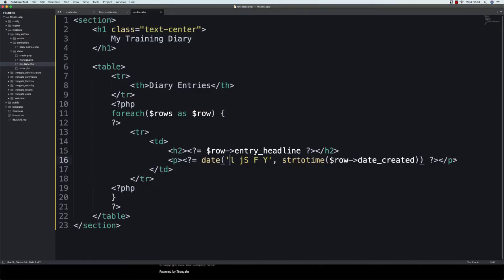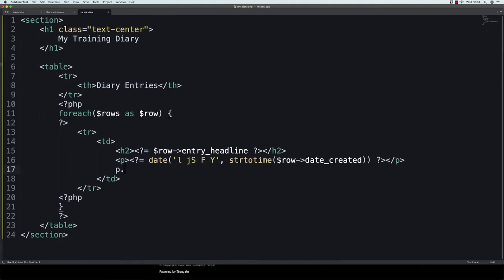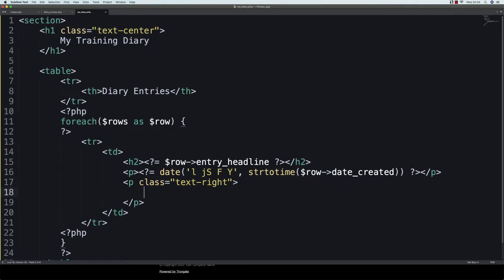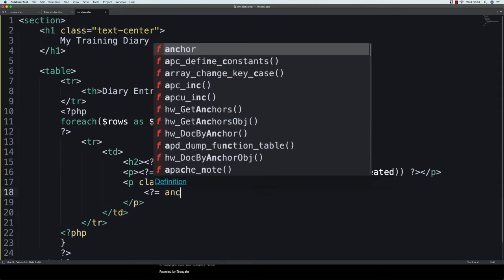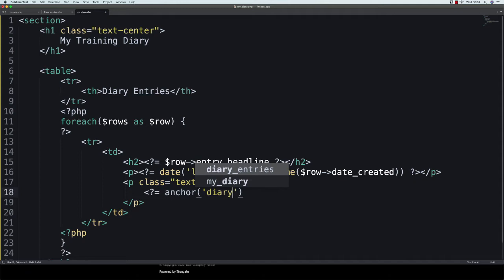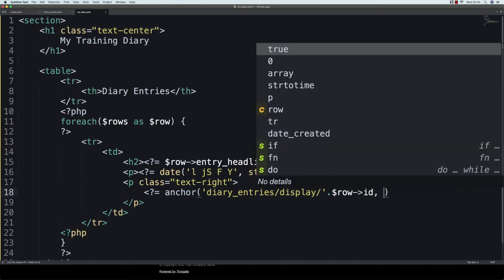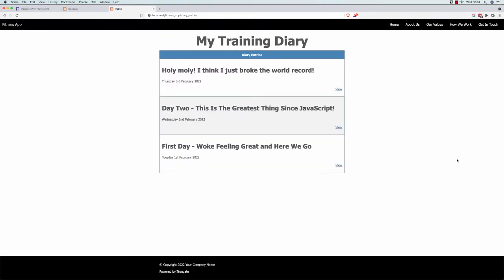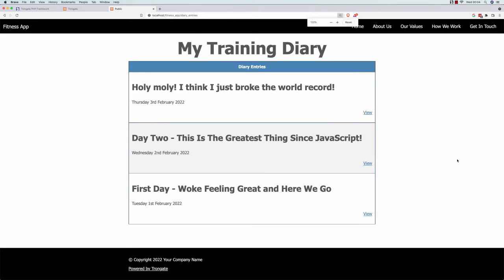Now, I think the next thing we can add is another paragraph with a class. Let's call it text-right, and I'm going to have a link. So I'm going to echo anchor. We're going to go to diary entries/display, and then I'm going to join on the row ID, and I'm going to just add the text that says view. If we save that and refresh, there we go. So that's now a link here.